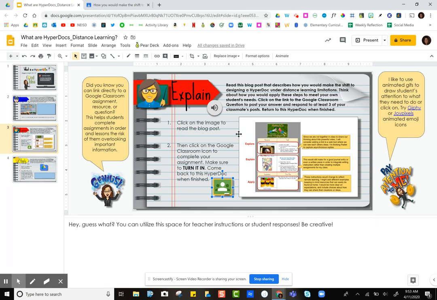A couple of places where I get these cute little animations. One I mentioned earlier was Bitmoji, but you can also use GIFs from Giphy, and I use a lot of icons from Joy Pixels, like this one right here. Okay, so hopefully that helps you.